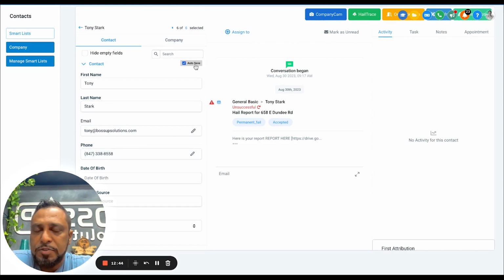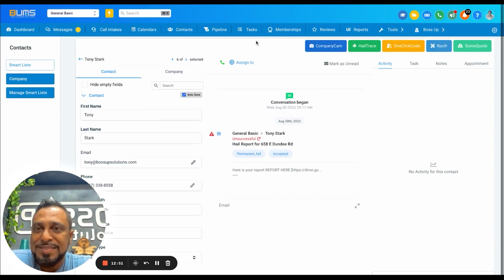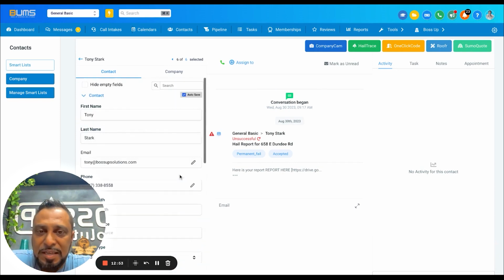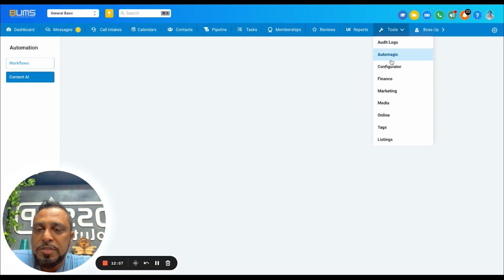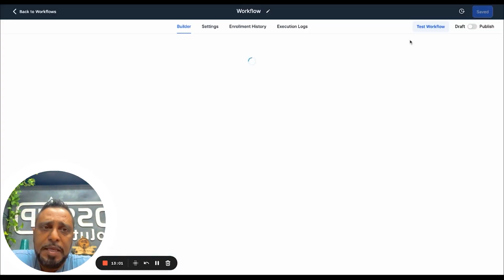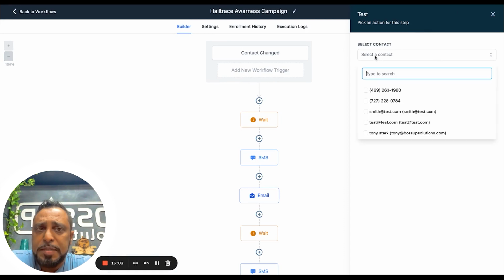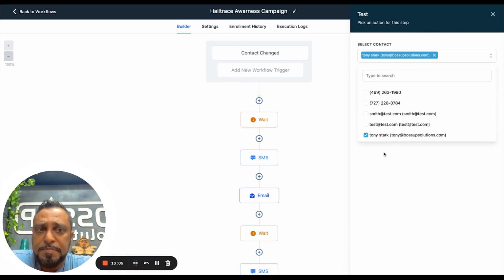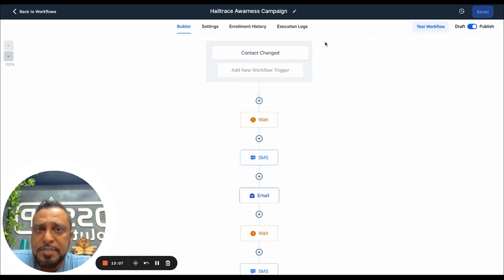And it auto saves. This is another BUMS.AI exclusive. It auto saves the information, which is great. Instead of having to go down and put save and all that nonsense, it doesn't do that. Let's go back to our automation that we just created. Here's the one that we created. I'm going to test it again. I'm going to drop down and grab Tony Stark, and we're going to run that test again.